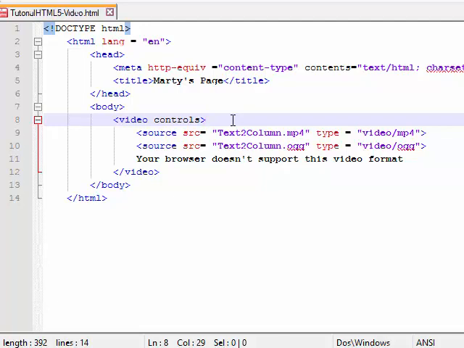Now I'm going to go ahead and show you this page, and then I'm going to come back and show you another attribute that we can add in here that we can make the video start playing automatically without your client or your viewer having to do anything. The video will just start playing, and that's the autoplay attribute. But let's take a look at our web page right now.